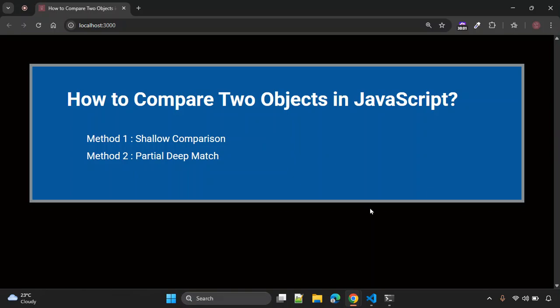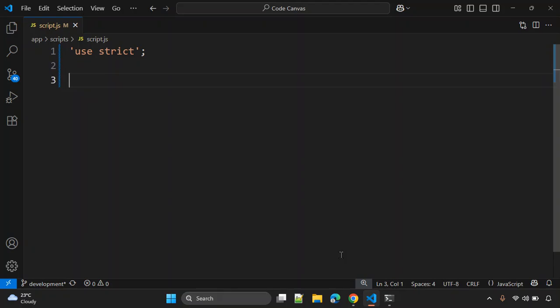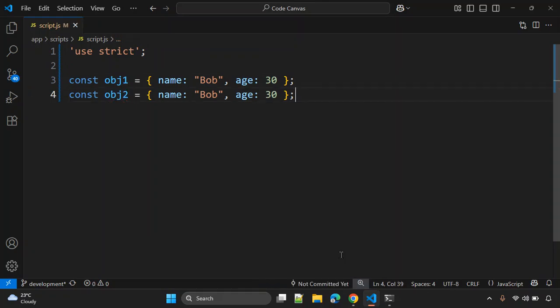Let's say in our JavaScript, we have one object constant, obj1, equal to name as key and some value, let's say Bob, and his age is 30. So this is one object, and similarly we will create obj2 with the same object. As you can see, this is the same object. If we compare, we should get the same result for both object 1 and object 2.